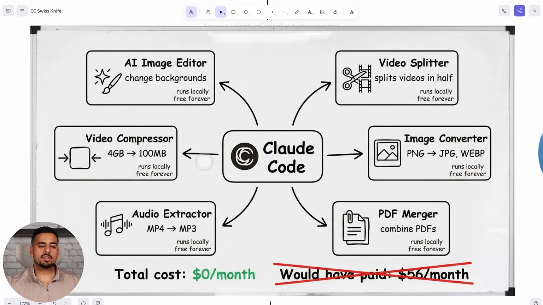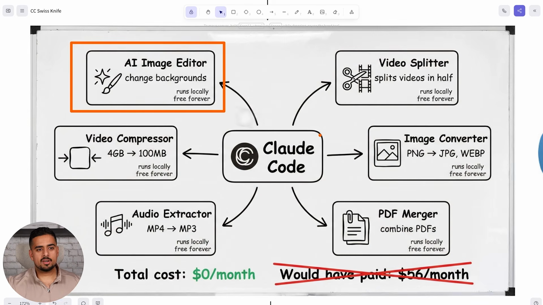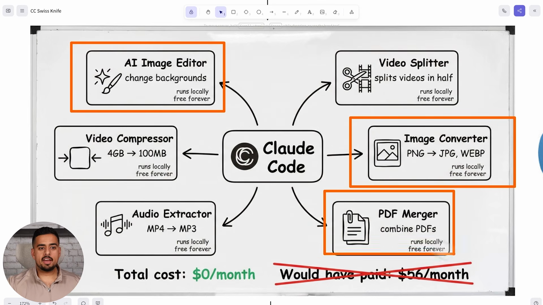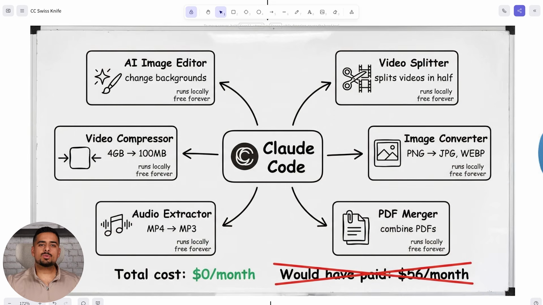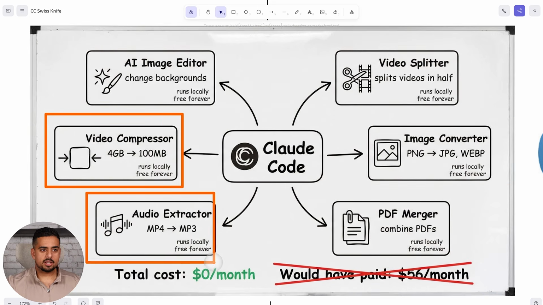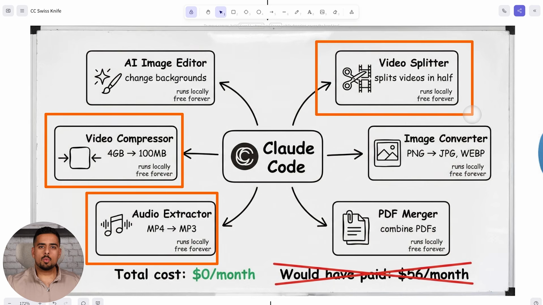Now just as a spoiler, apps like AI Image Editor, Image Converter, PDF Merger were pretty straightforward, and Claude Code was able to put these together in under 10 to 15 minutes. It's really when it comes to tools like the video compressor, or the audio extractor, or even the video splitter, where there was a bit more back and forth. But still, in total, all of this took a total of 1 hour and 15 minutes to crank out the equivalent of 6 individual apps.